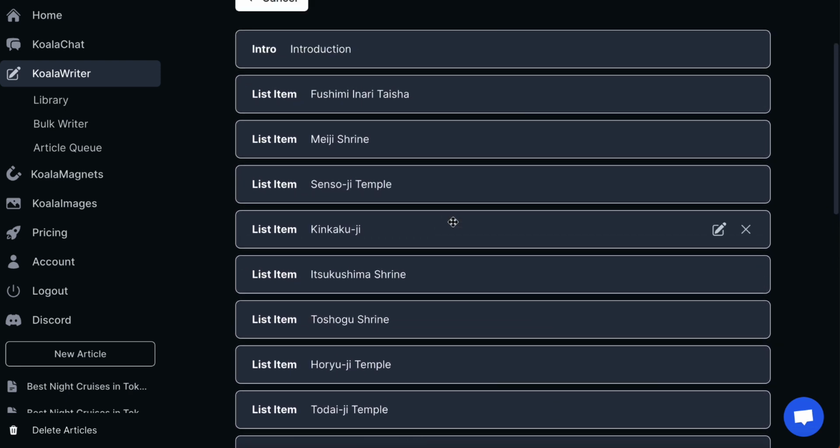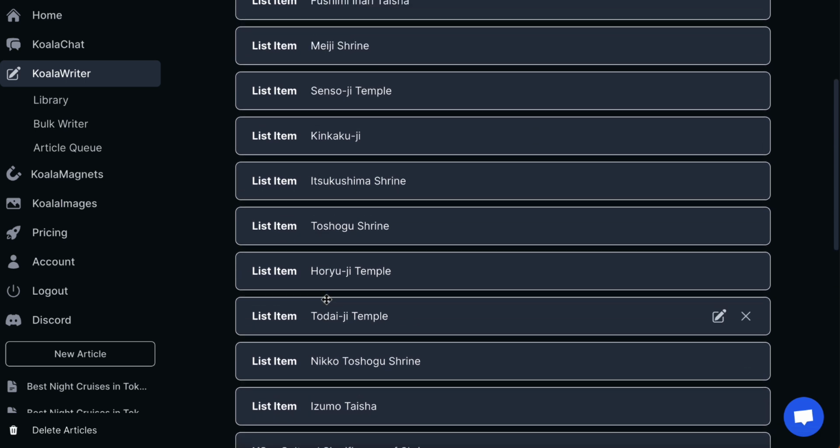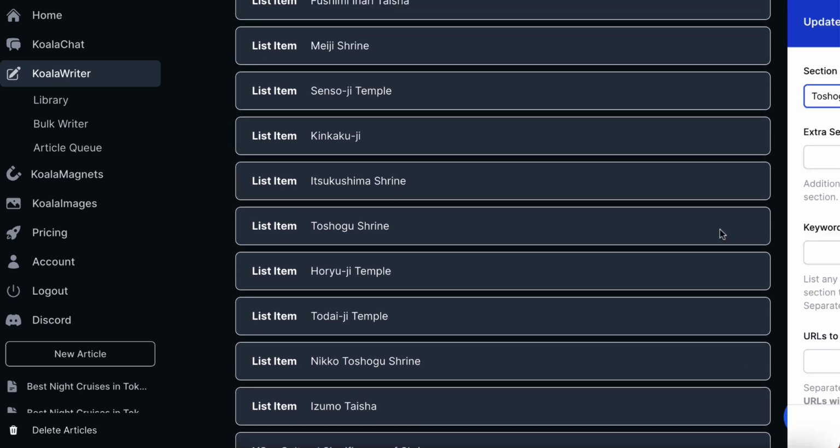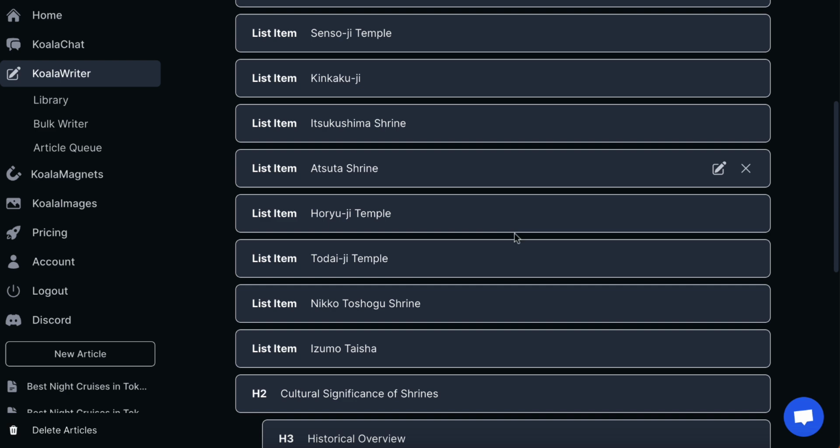Now, we want to make sure that this is accurate. So if you don't know anything about Japanese shrines and you don't know if these are real shrines or good ones, then of course, why use AI? Because you're not going to be able to fact check it. I've lived in Japan for 25 years. I recognize these. However, I do want to change one. I'm going to click on this and I'm going to put in Atsuta Shrine, which is near where I live, and it's one of the top three shrines in Japan. So I'm going to hit save.